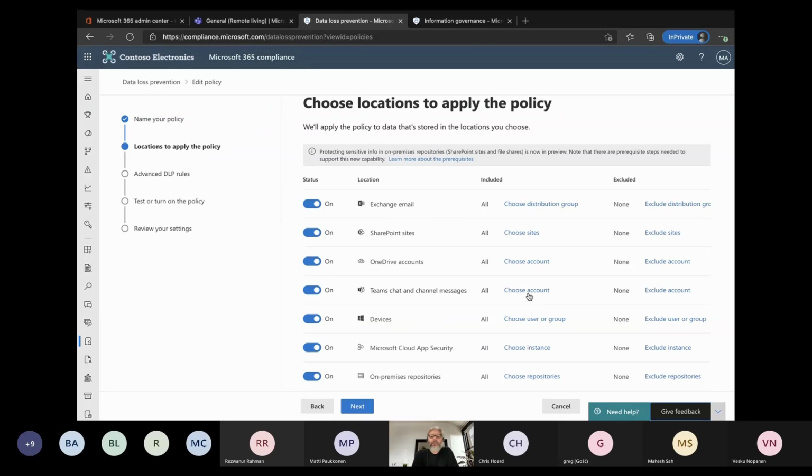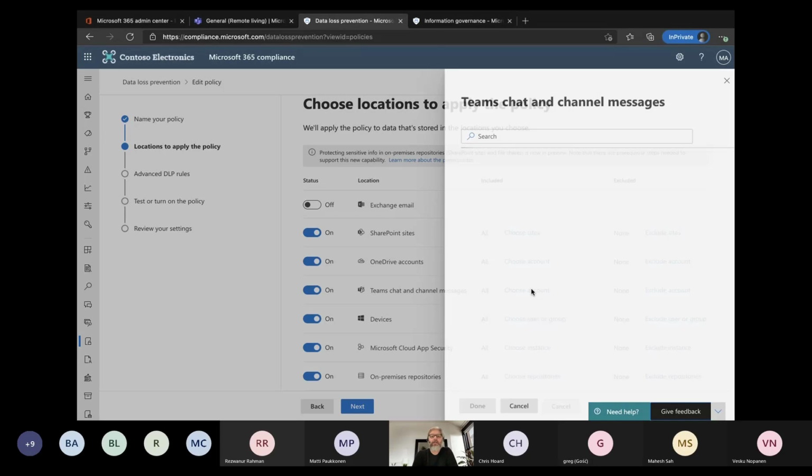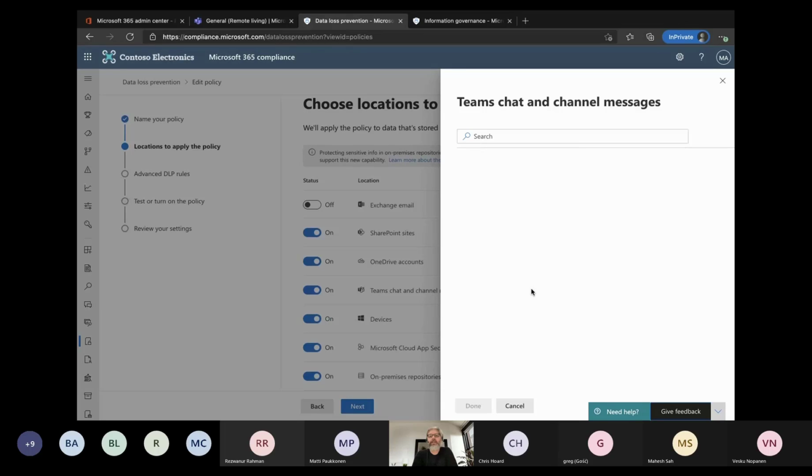Focusing on Teams, what we can do, and this is true of all of these workloads, we can toggle these on easily if we want to. So if I don't want to do Exchange email, easy enough to do. If I want to get a bit more granular in terms of what I'm going to apply this DLP policy to within Teams chat and channel messages, I can go down and be specific in relation to accounts.